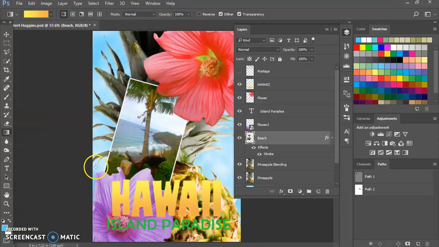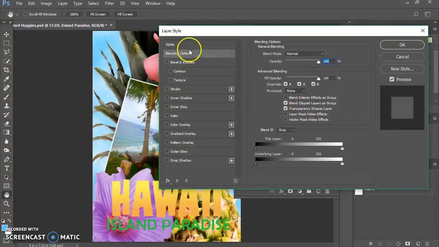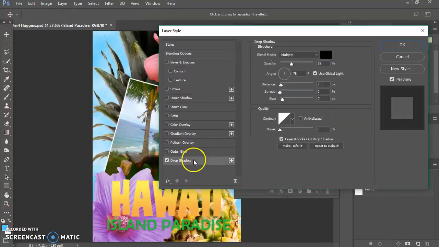Let's go ahead and add a layer style to the Island Paradise layer. So making sure that that's selected, double click to bring up layer styles. We're going to go ahead and add a drop shadow. Click drop shadow right here and highlight it to see its settings.